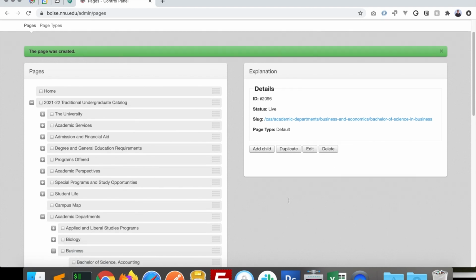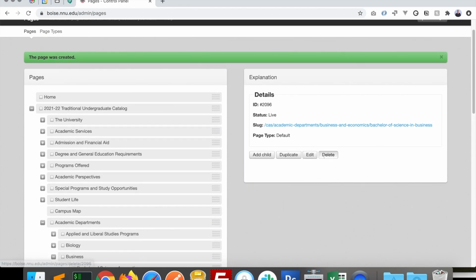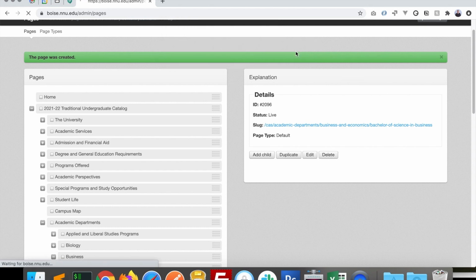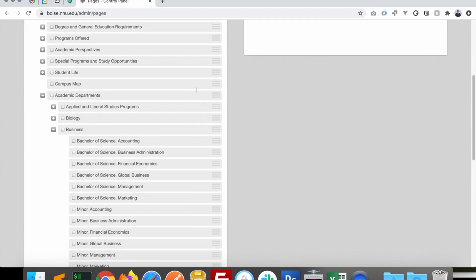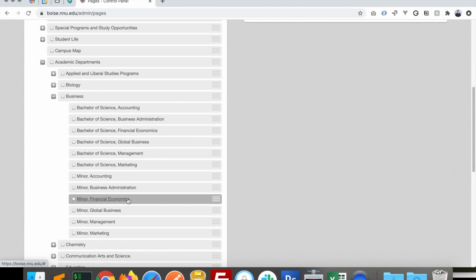I'll quickly show you what that looks like. Select the page in the page tree, come up here to the explanation window, and click delete. It says, are you sure you want to do this? It cannot be undone. I'm going to say okay. And that's it. We've walked through the process of editing and or creating a new page and deleting that page.